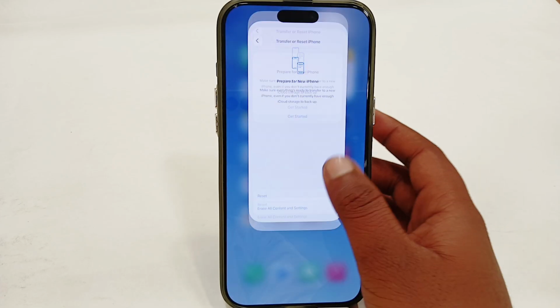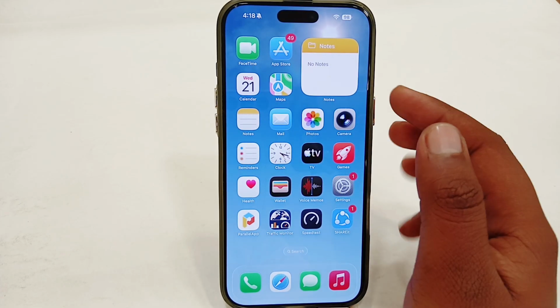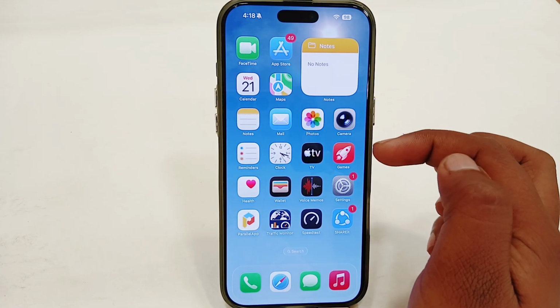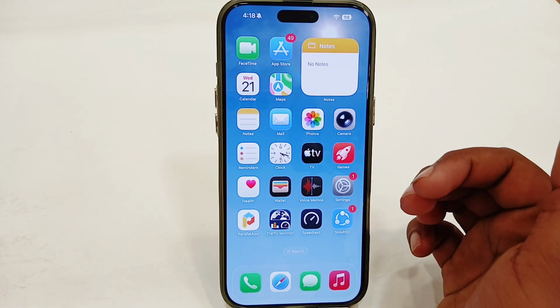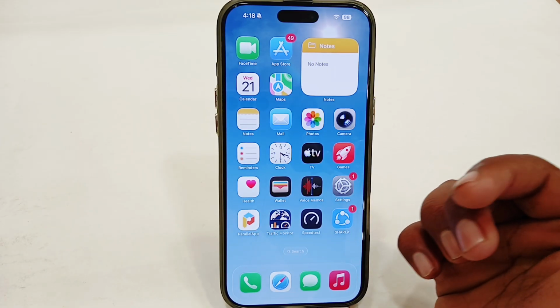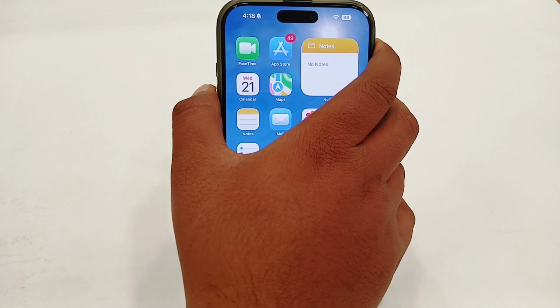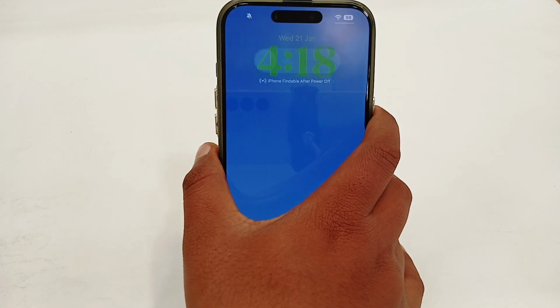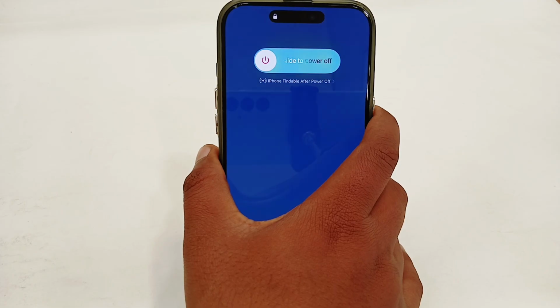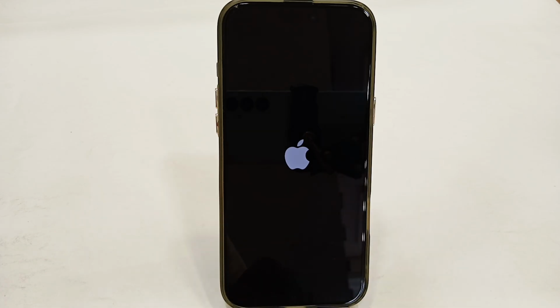After that, you have to go back. Once you have reset your network settings, your phone will restart. Once your phone has restarted, try to do a force restart again to fix minor glitches. To do this, quickly press and release volume up, then volume down, then press and hold the power button, and wait until the screen goes fully black. Once you get the black screen, wait for the Apple logo. Once you get the Apple logo, release the button and wait for your phone to restart.